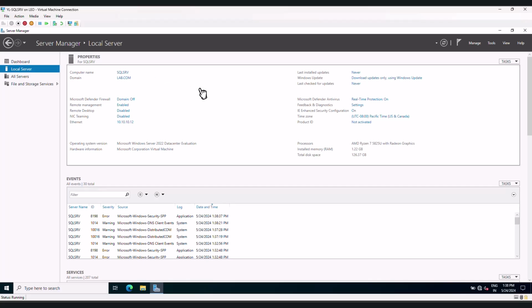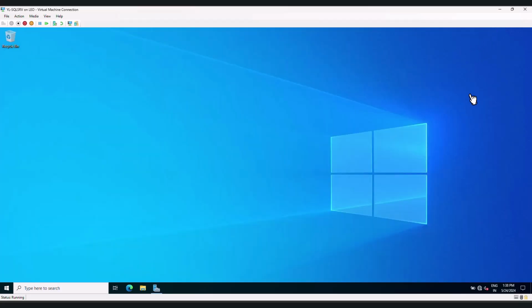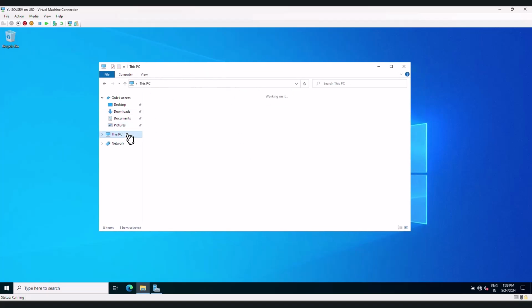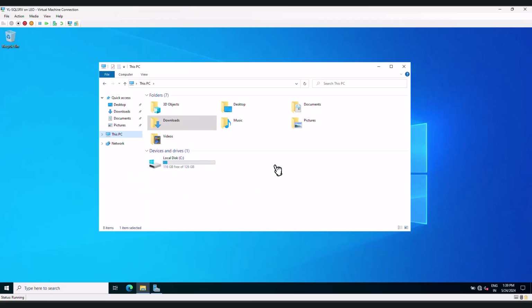So you can configure the SQL Server installation. I hope you already downloaded the required items. Okay, so copy those items into this Downloads folder. Before that, we have the C drive here. I'd like to install the SQL Server on the D drive, another separate drive. So we need to add one more hard drive.